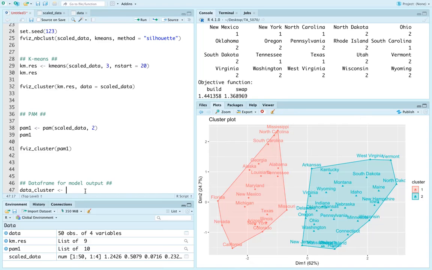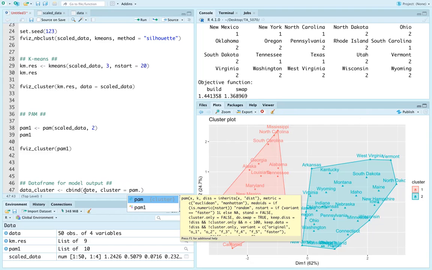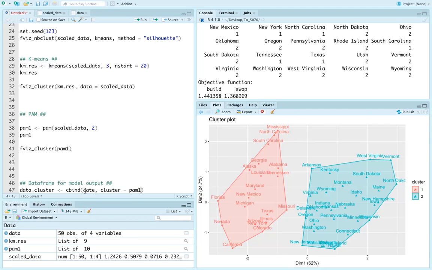So I'm going to call a new data frame, using the cbind function. USA. Just call out my data. And I want a new variable called cluster, which is the name of the cluster in my PAM function. Or you could also do this for your k-means function.